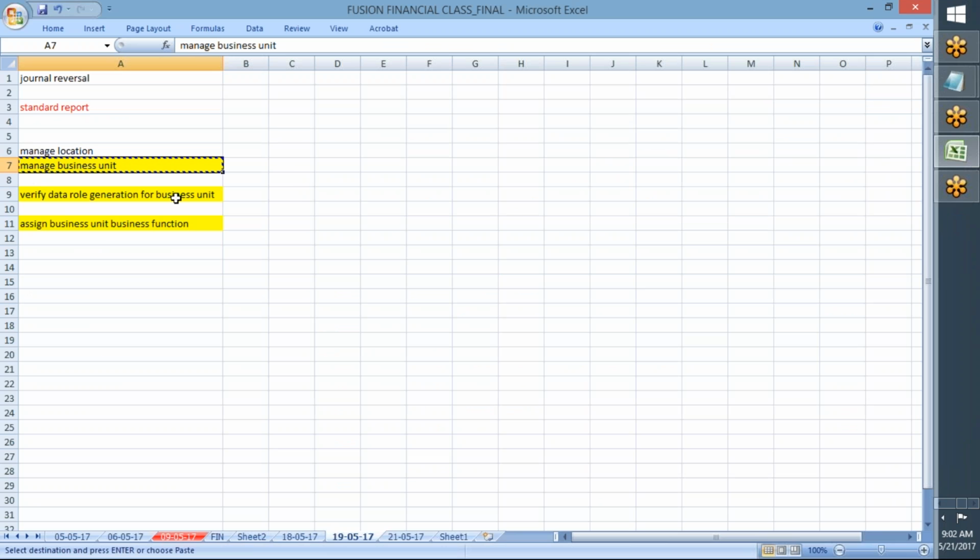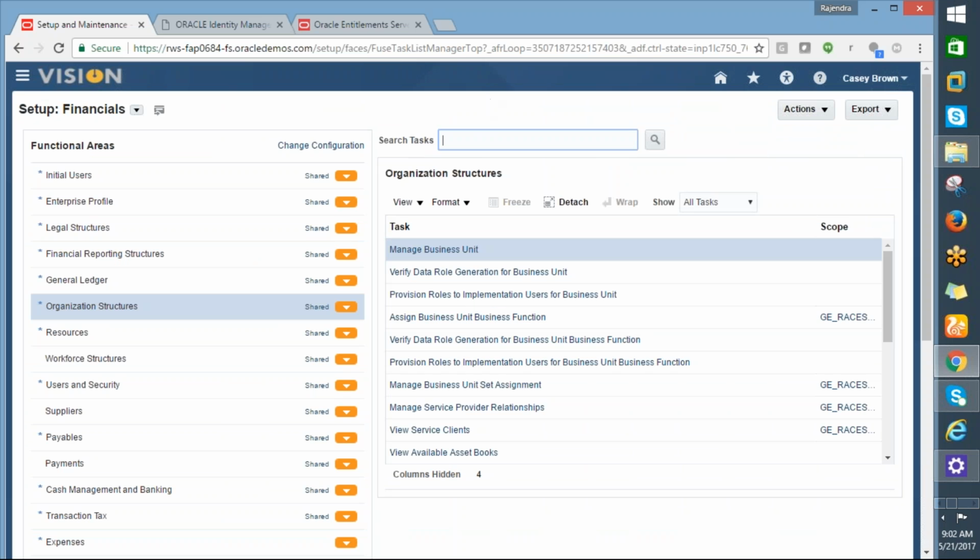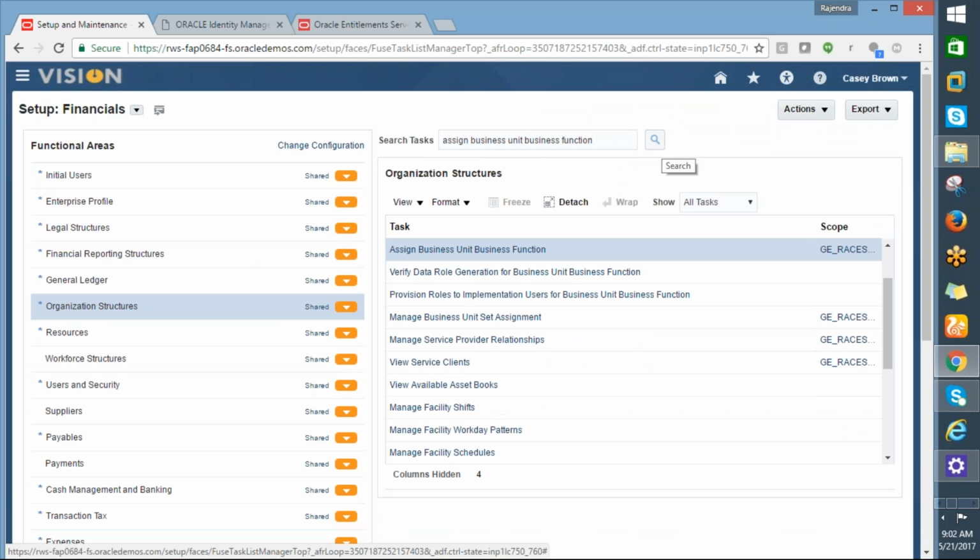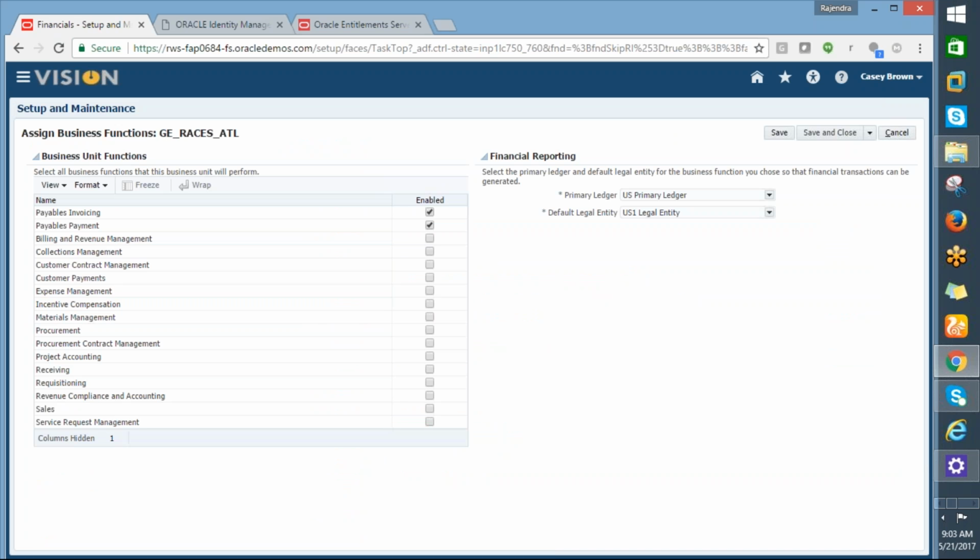Okay, so now what we can do is assign the business unit function, because otherwise it will not work. We have the business unit, and for what purpose are you using that business unit? Whether you are using it for payables or receivables like that. So I'm just giving you that business unit. Whenever you go for the business unit, this is the assigned business, G Races only.